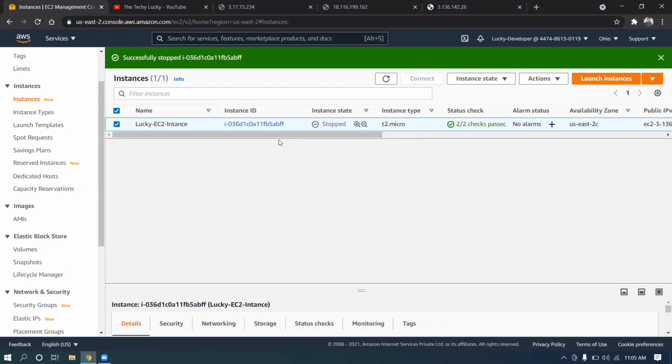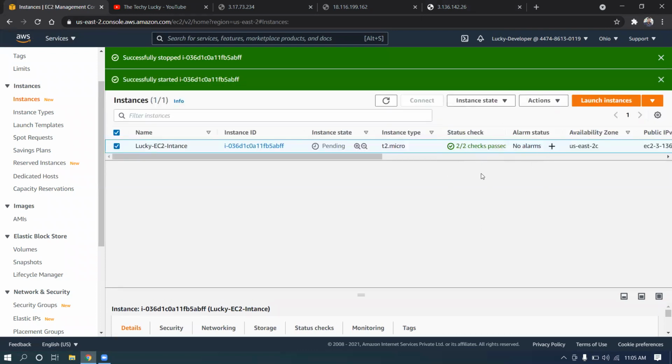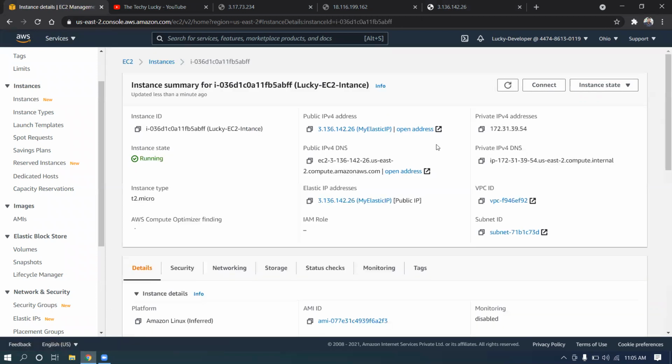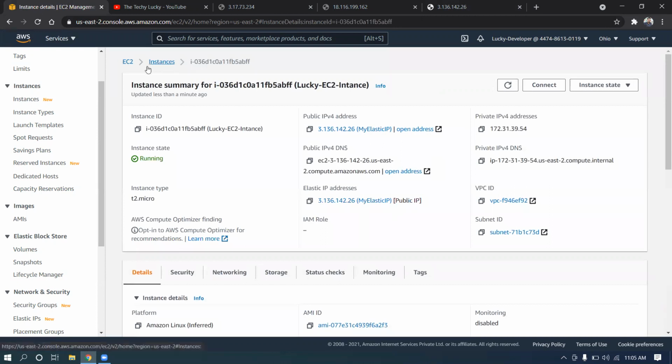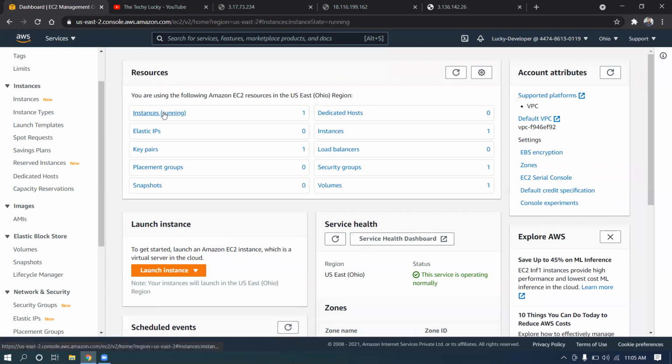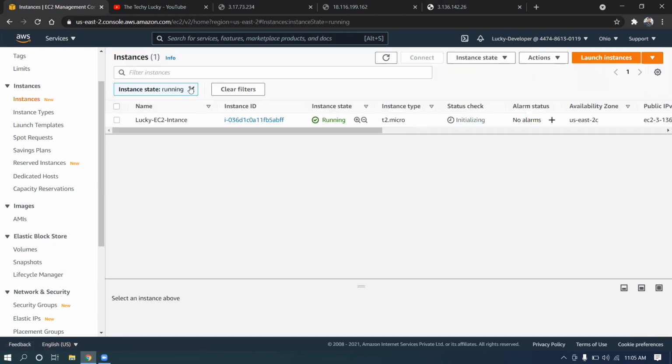Okay. Let me do one thing. Let me try to start it again. I'm starting the EC2 instance. Once I start it, definitely I need to check whether my public IP address has been changed or not. Let's wait for some time. But this time we have assigned the elastic IP address. It is not supposed to be changed. This is the advantage of using the elastic IP address.